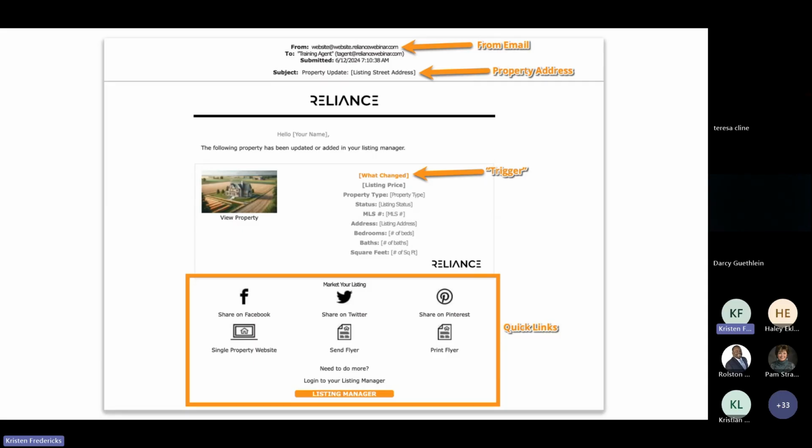This is one of the first emails that you're actually going to see when you take a new listing or when any of those other trigger markers happen. So again, price changes, things like that, status changes.